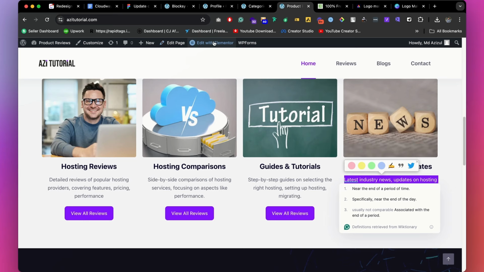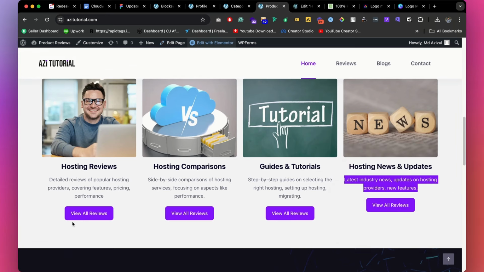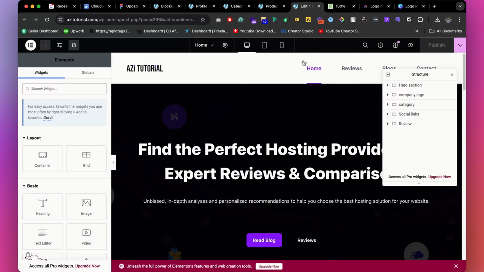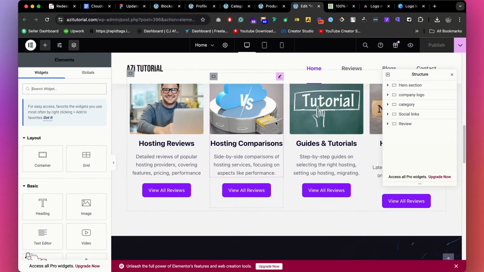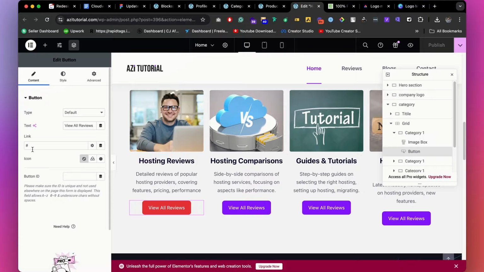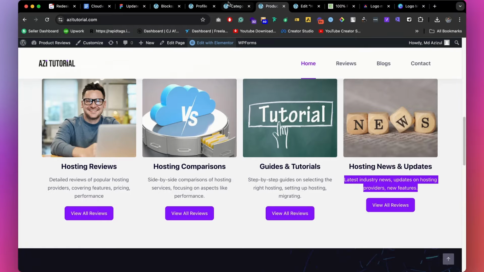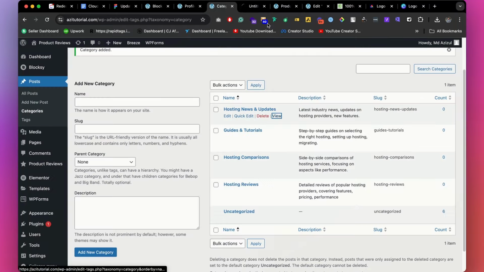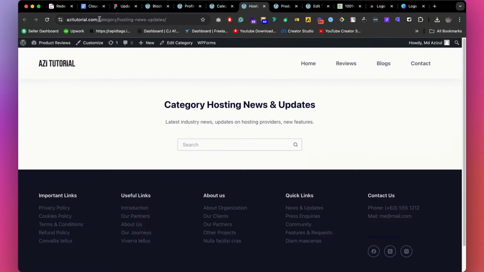Now let's go to the page, edit with Elementor, because we need to change the link. Let's click on edit Elementor, then it's going to redirect to this page. Now in here we need to click on this button, and we need to add the category link. Okay, so it's going to be slash. Let's see how we use the category link. Let's click on view page, then we get to see the category, then we need to place it.